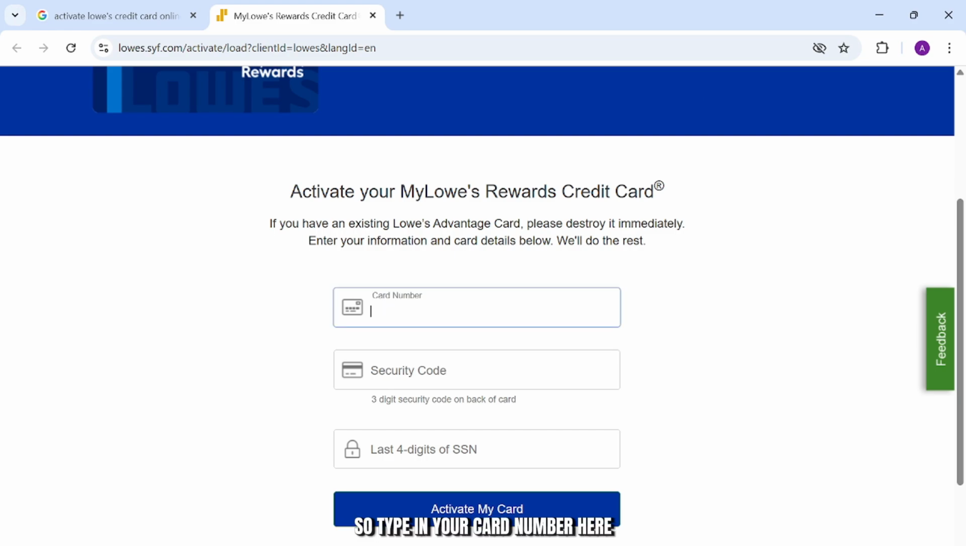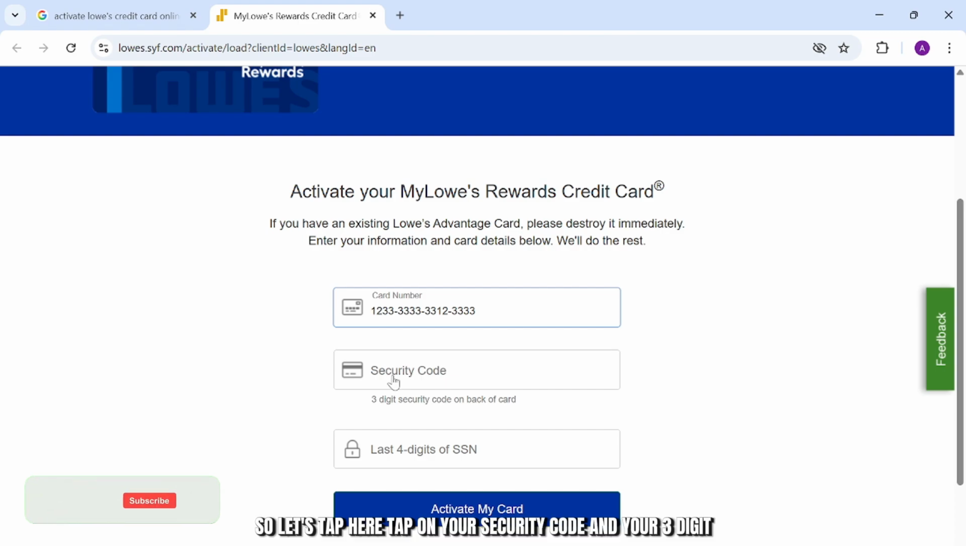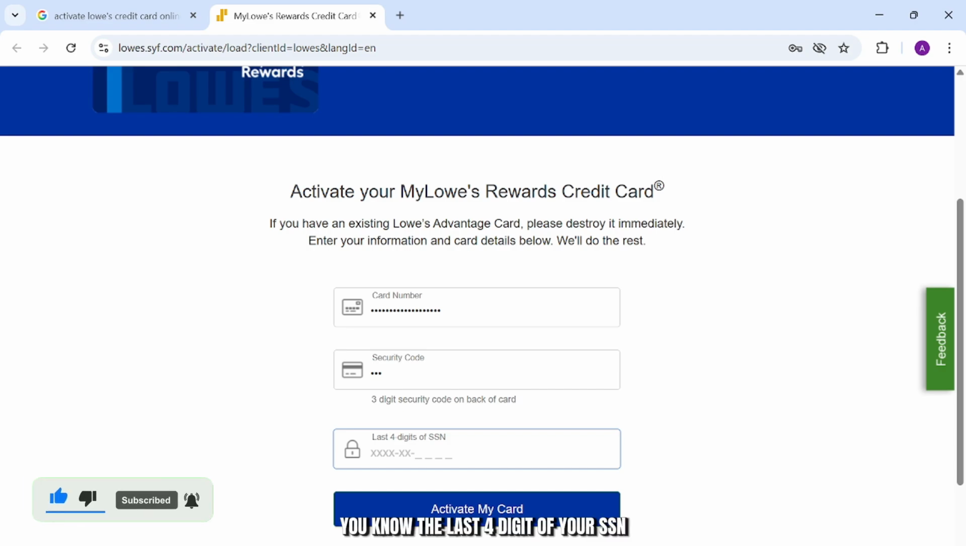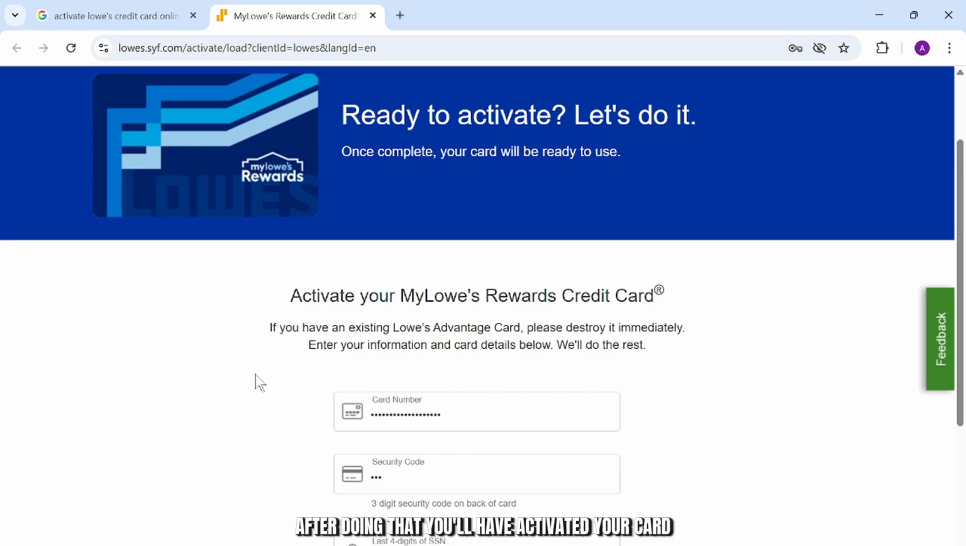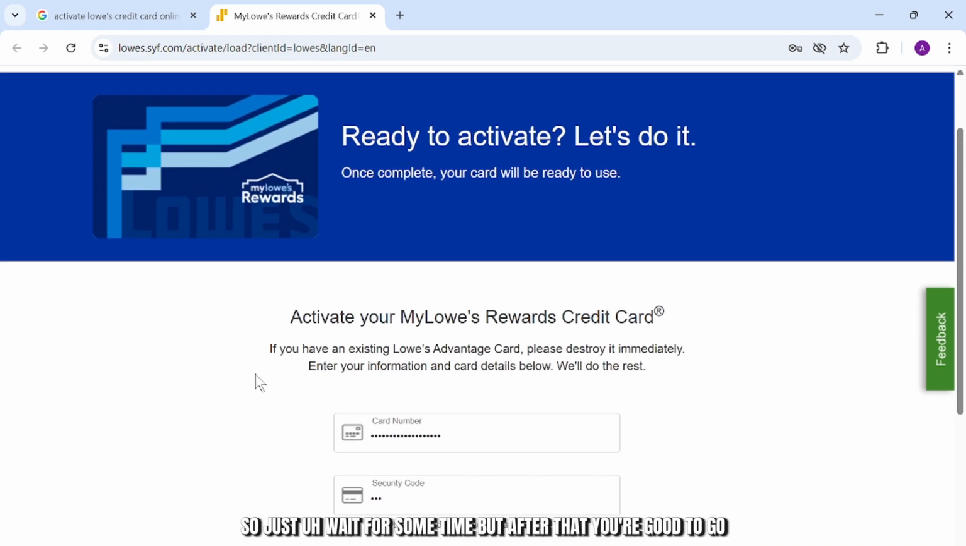So type in your card number here, whatever your card number is, then your security code as well. So let's tap here, tap on your security code and your 3-digit, the last 4 digits of your SSN. Then tap on activate my card. After doing that, you'll have activated your card. It can take some time, so just wait for some time. But after that, you're good to go.